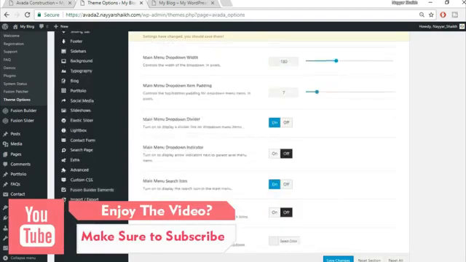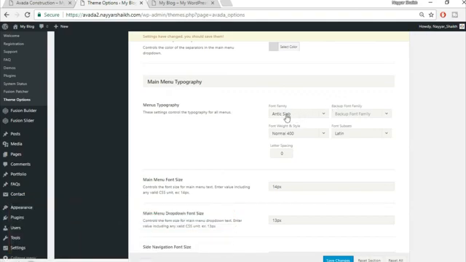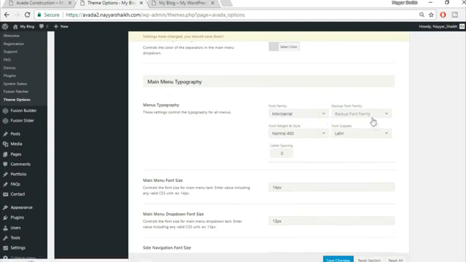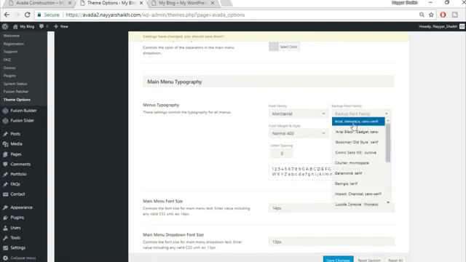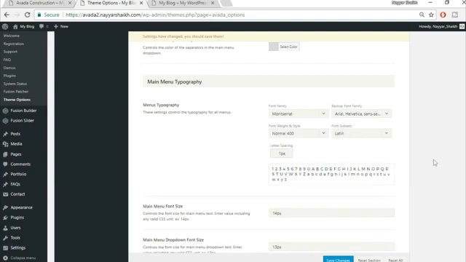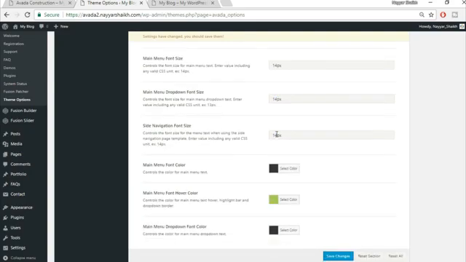Now come back to the bottom till you find this main menu typography. From font family, select Montserrat, this one. From backup font family, select the first one, Arial, Helvetica, Sans Serif, normal 400, and letter spacing will be 1 pixel. Make sure you do all these changes, and also make this 14 instead of 13 pixels. If you keep it at 13 pixels, that's absolutely fine, nothing wrong with that, but I'll make that 14.